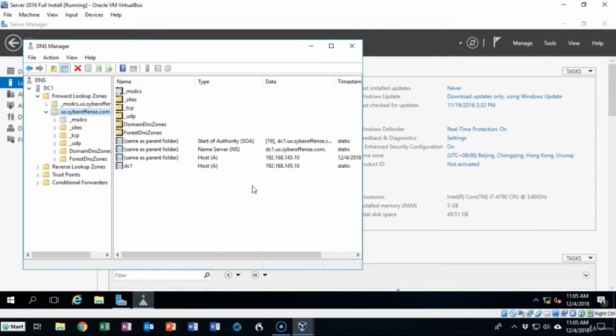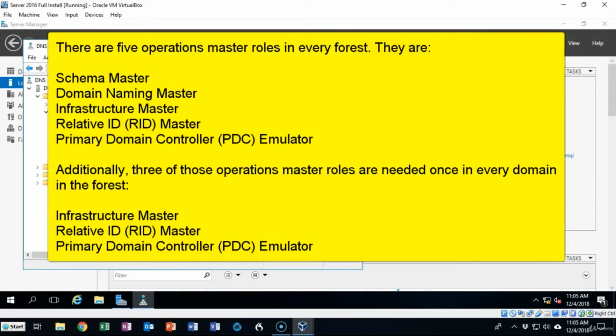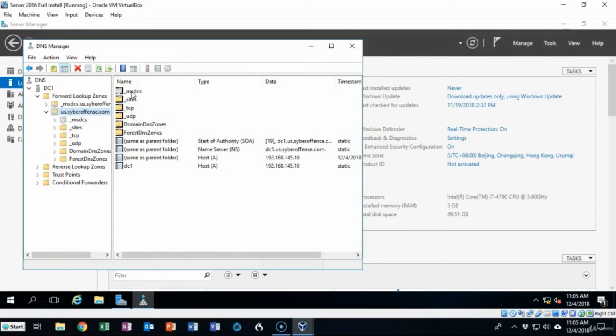But it also needs to be able to find records for the primary domain controller, the PDC, and the other operation master roles that it needs to know about so that it can join properly. The records for all of these operation master roles were created when we installed our first domain controller of the forest. So we know the IP address of our domain controller, and now we know the IP address of our DNS server because it's going to be exactly the same. This is the IP address of both our domain controller and our DNS server.